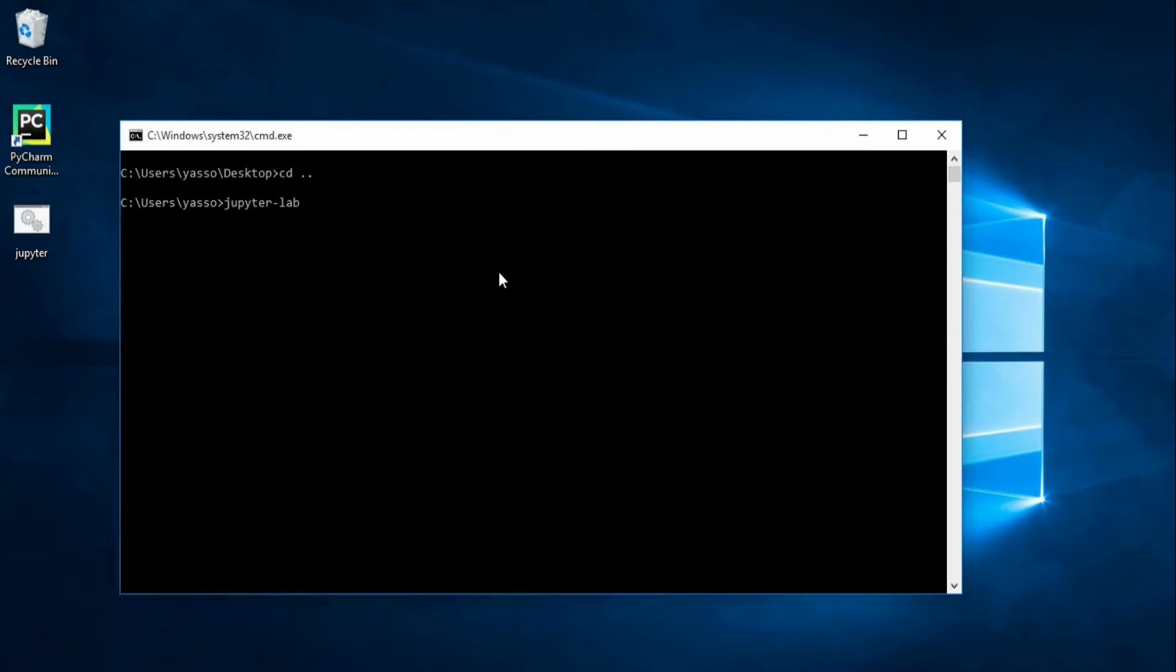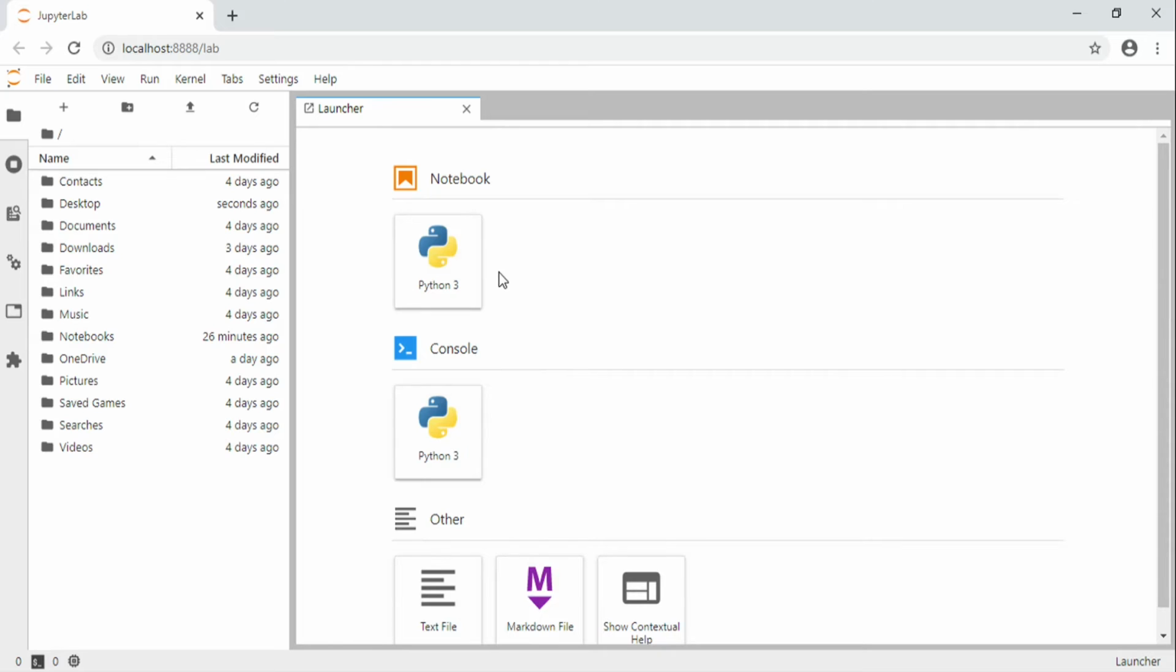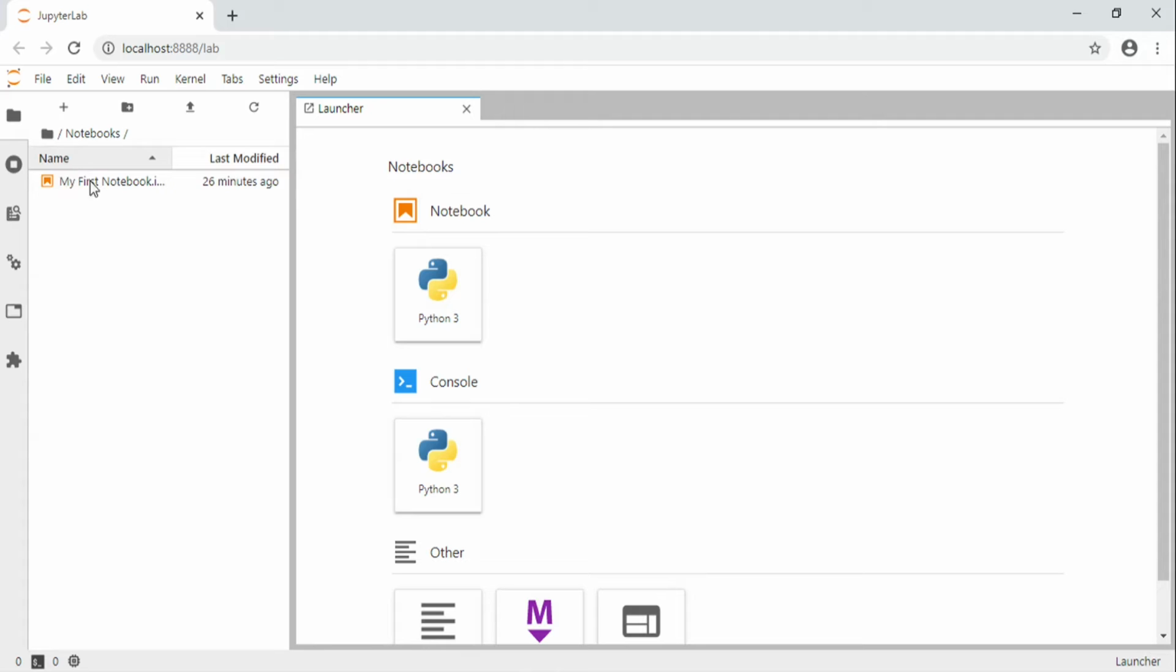If you double click on the file, it will launch Jupyter Lab just as we did the last couple of times. As you can see, we are in the parent folder. Here is the notebook that we have worked with the last time. Okay.